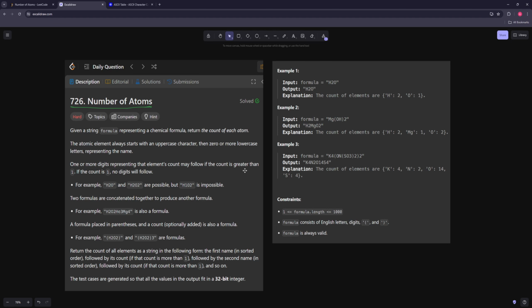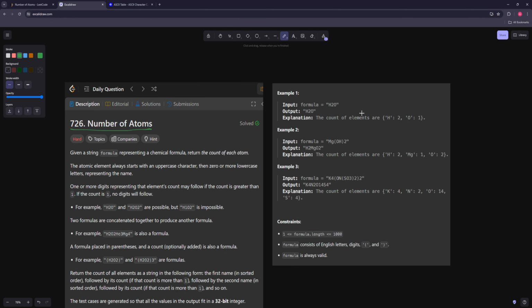Let's go through these examples. For H2O, you have two H's and one O. For Mg(OH)2, there's two of each of these, so there's two H's, two O's, and an Mg. And for this one, there's SO3 squared, which means there's two S's and six O's. That's going to be this inner one. Then you have ON, and then there's two of all of that. So it's two, two, then this gets multiplied by two, so six, and then this becomes 12.